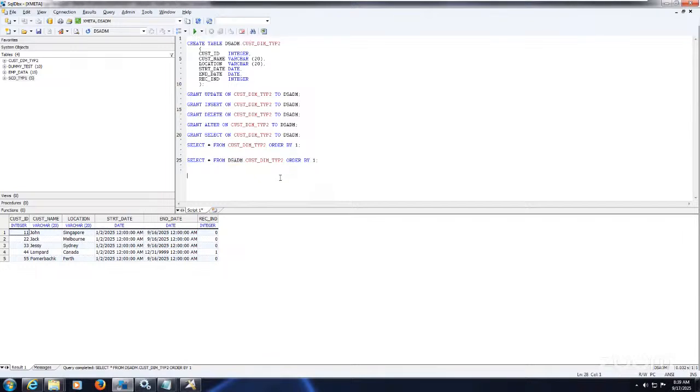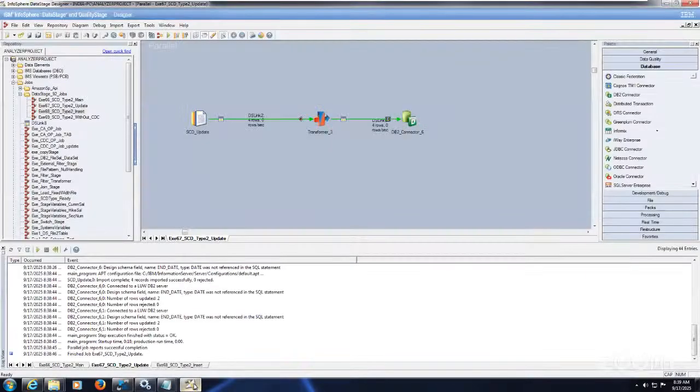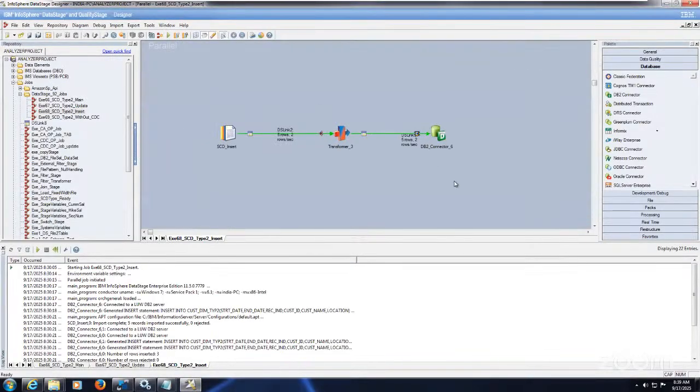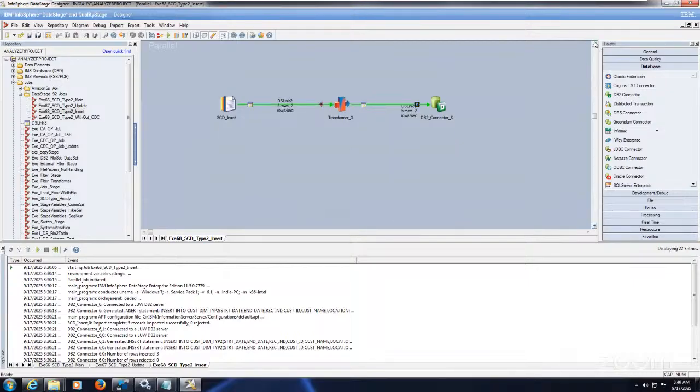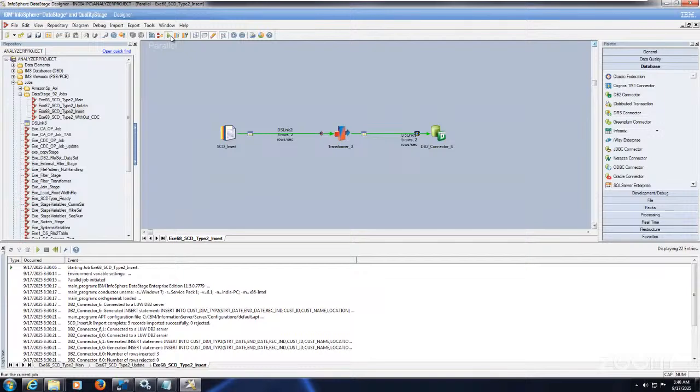See here what happens. So the end date has been changed, right? And the record indicator also got changed. The end date changed to the previous date, 16th September, and the record indicator is 0. Now, four records got updated. Now we have to insert the new records with the start date as today's date and the end date as a future date. Now, run this job.